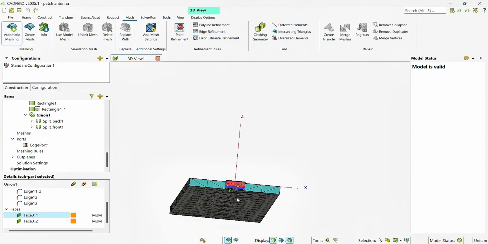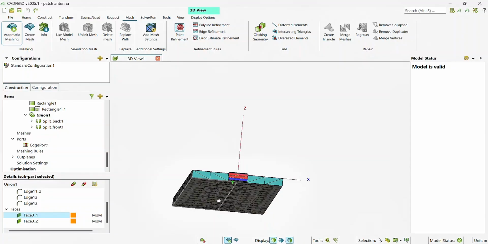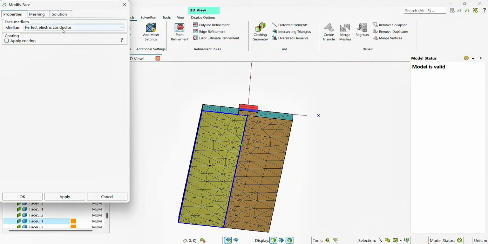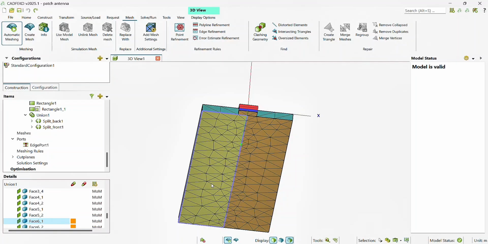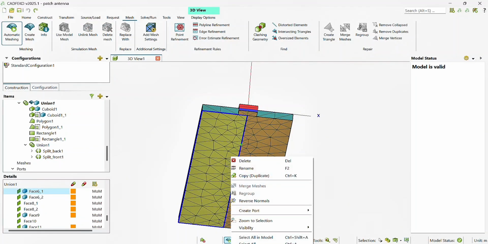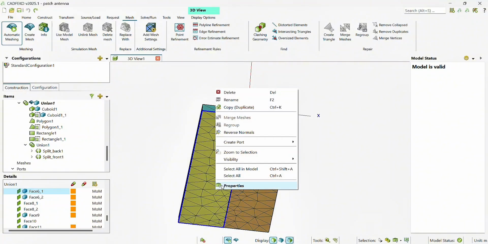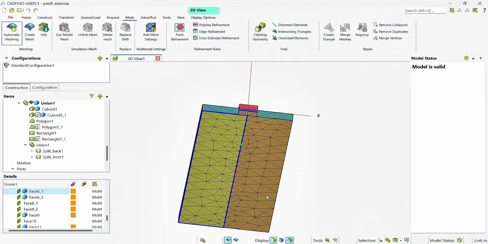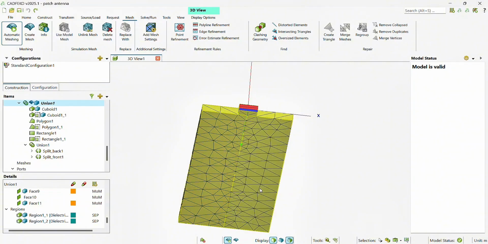And now the most important part: the bottom part of this material or the plane will be created as PEC, because only when we make it PEC will it work as a ground plane. So click on this part, it is selected, right click, go to properties. Here we are having medium. Initially it will be default; you make it perfect electric conductor, that is PEC, and similarly the other part too will also be made PEC.